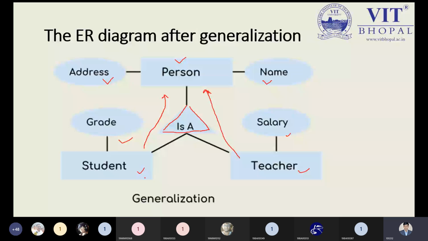What does generalization mean? In generalization we club the same entities. Teacher also has name and address and student also has name and address, so the same attributes which are the same we club them. Is this the case every time? Yes, every time it will be the case. Every time in generalization we generalize the entity.